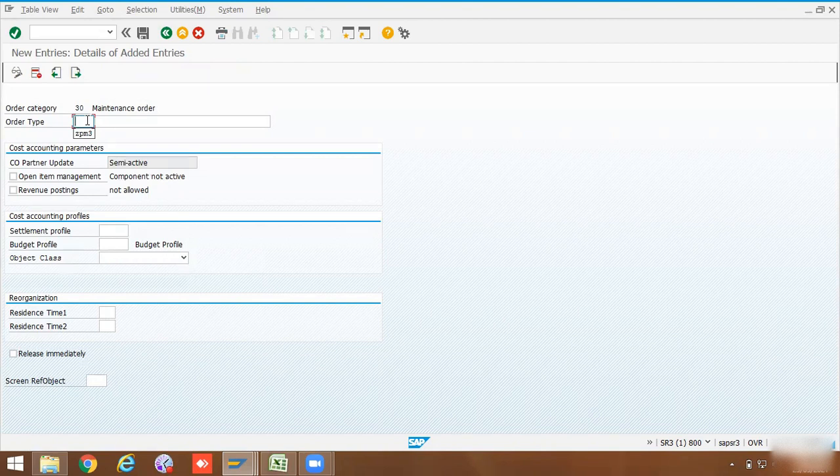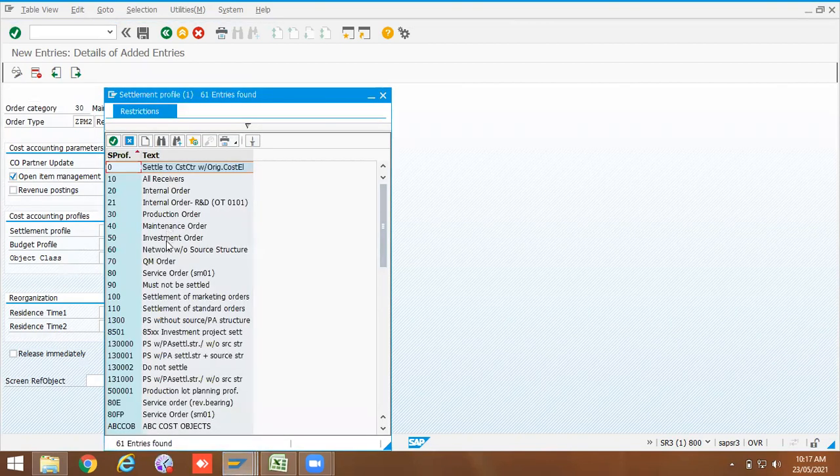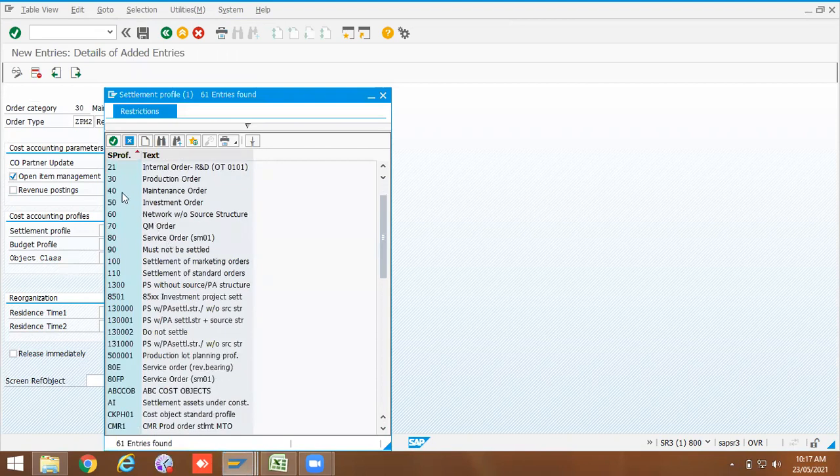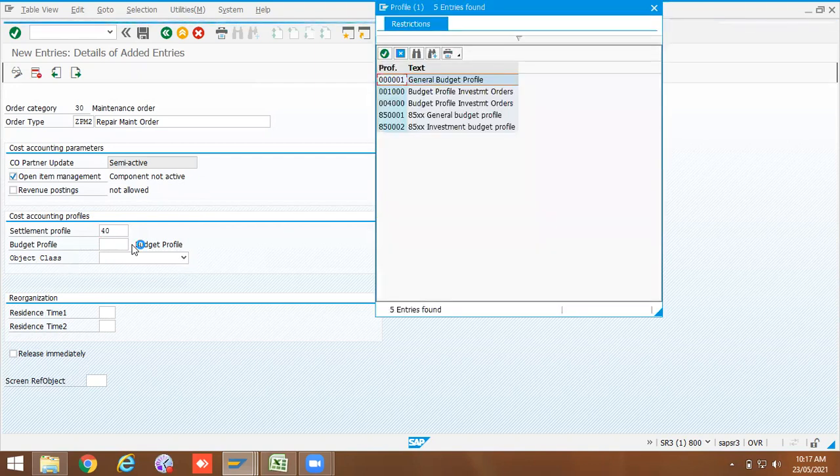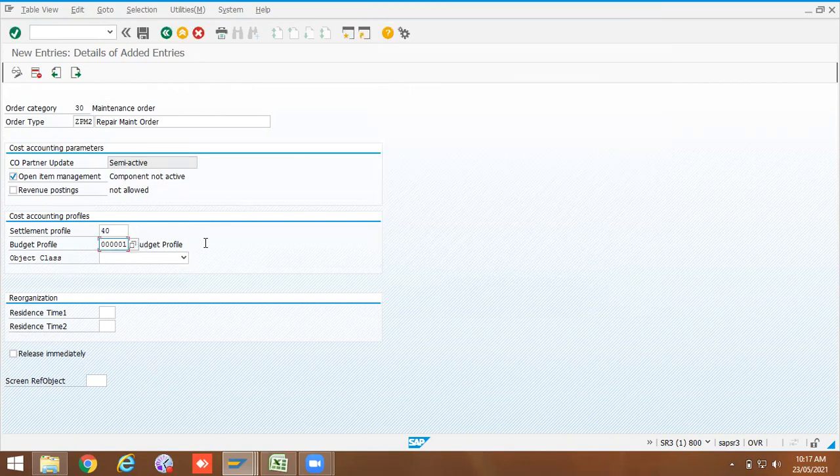It will be ZPM2 and it will be repair maintenance order. Same as per the standard, the checkboxes will be active: open item management, settlement profile, so that it will be a maintenance order, and budget profile. Budget profile means when we perform any activity, the budget will be allocated from that profile. So I will update the budget profile, just enter.